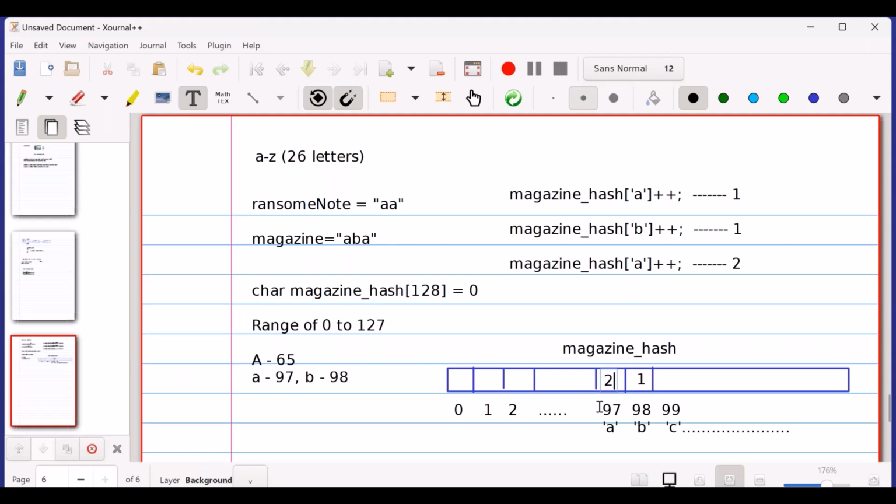So we are maintaining a count of how many times a letter occurred. If I have, for example, a C here next, the value will come here as 1. Now if I have another letter A, this value will increment to 3, and so on. Did you understand what I'm doing?